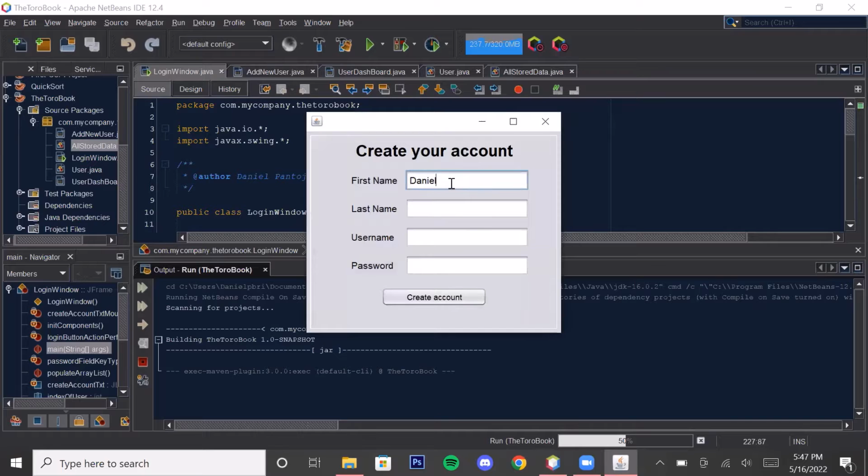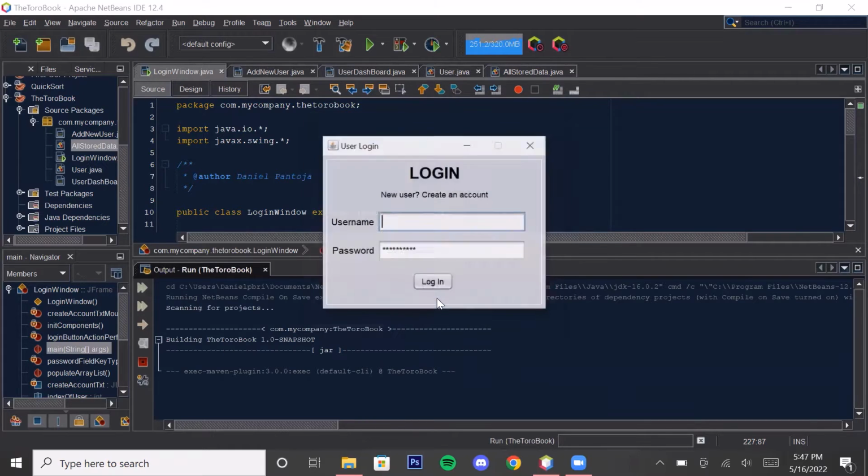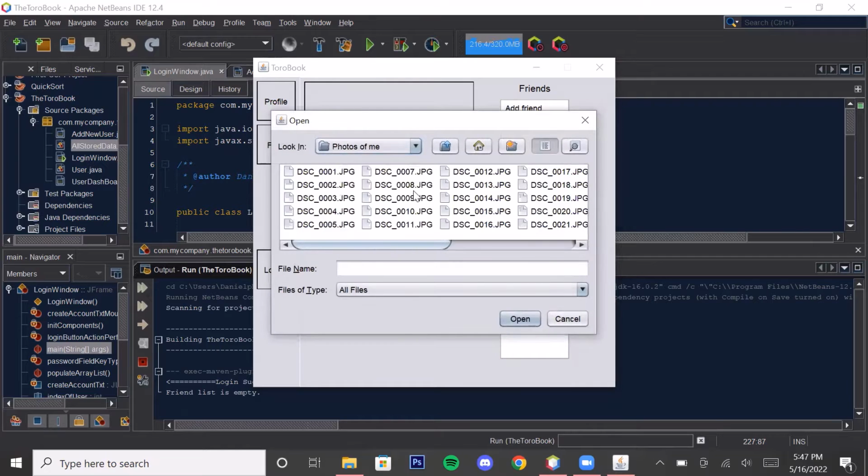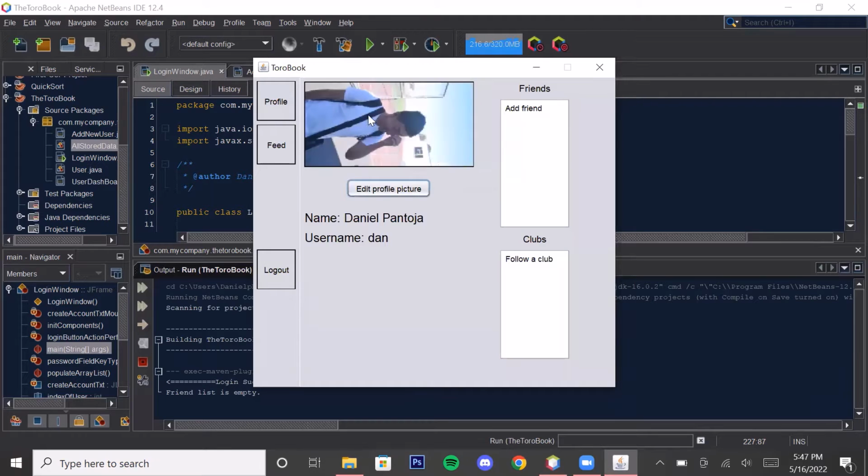Put my name. Simple 123 password. Go to log in. So here I could edit my profile picture. And there it is. If there was more users, I could add a friend, which I will do right now.